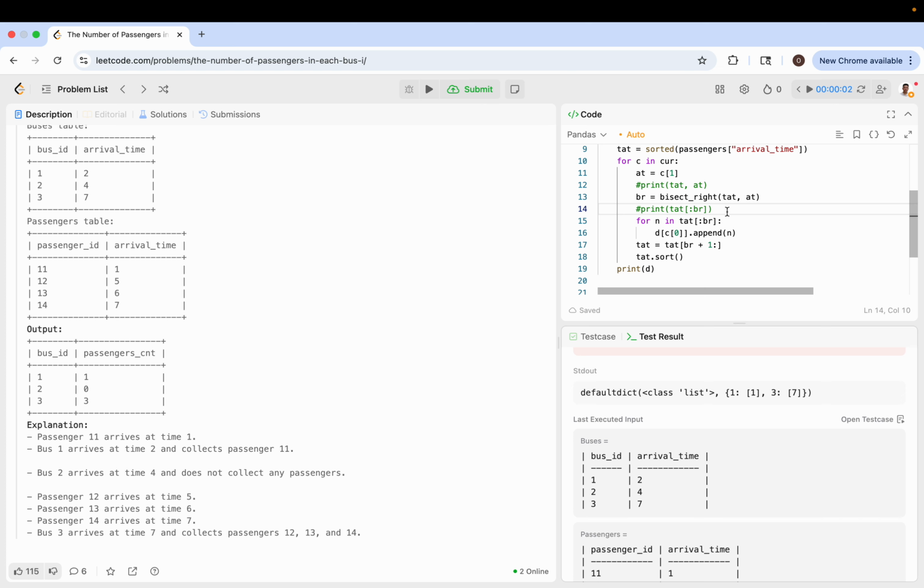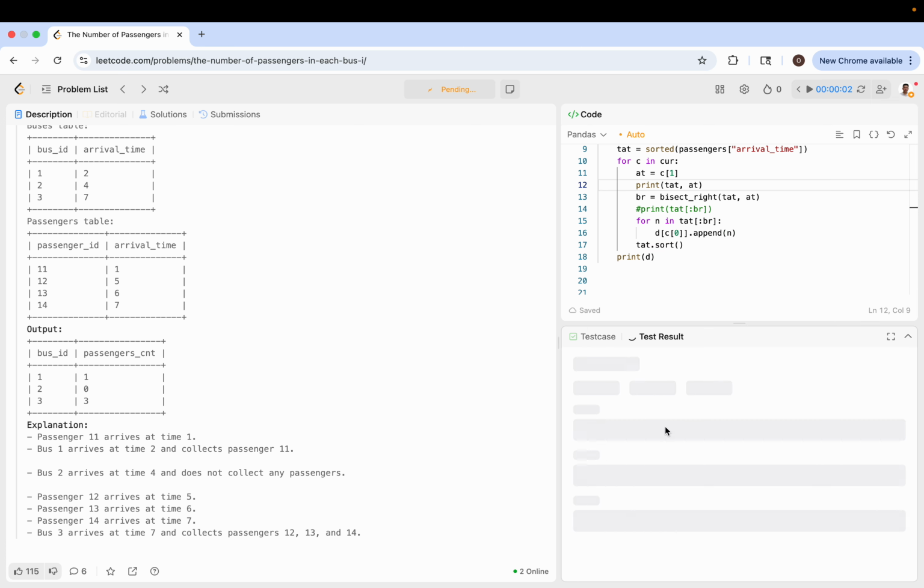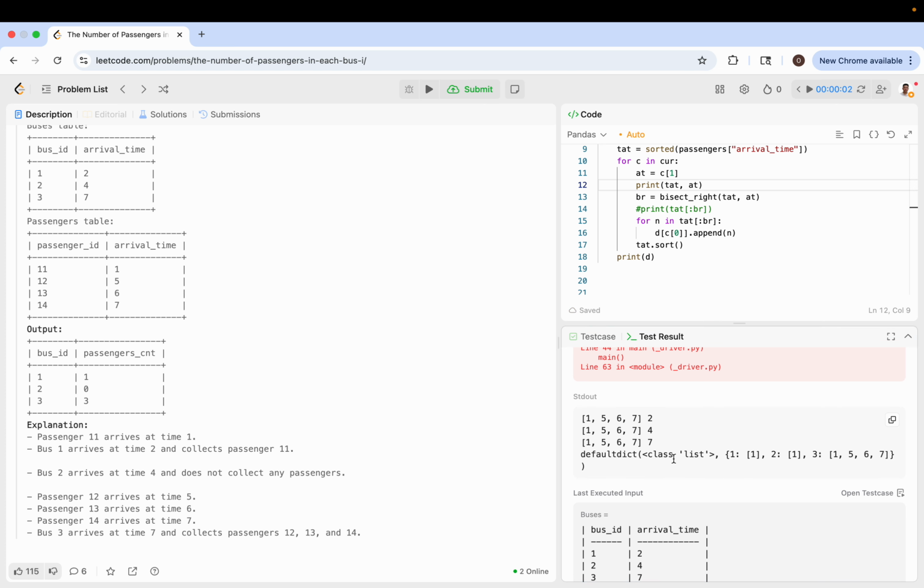That's not correct. Okay, so let's try to do this again. This is not correct because we don't want duplicates, right? We want to get rid of that. So let's just say TATs.remove(n).